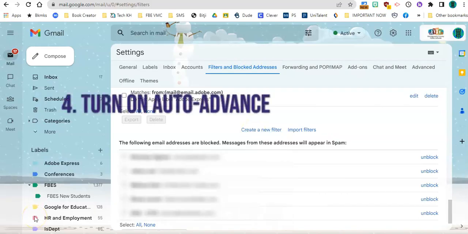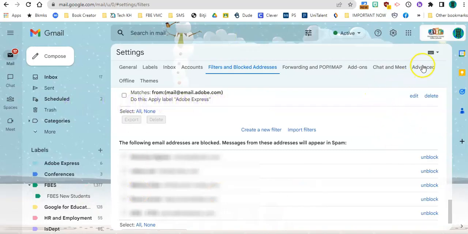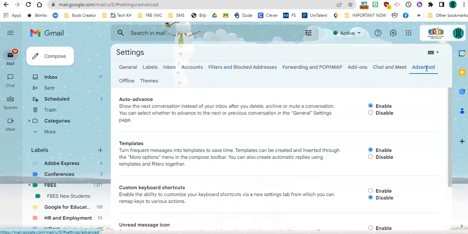Number 4, turn on auto advance. Now, since we're already here in settings, I'm just going to go to the advanced tab in settings because this is where you can turn that on.